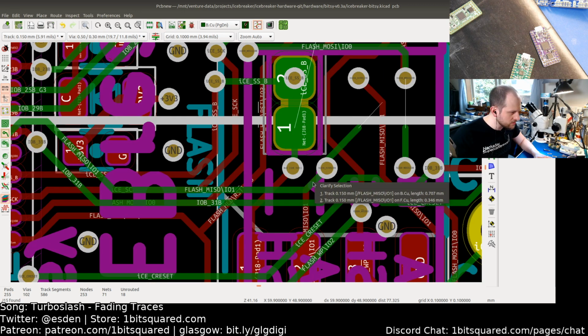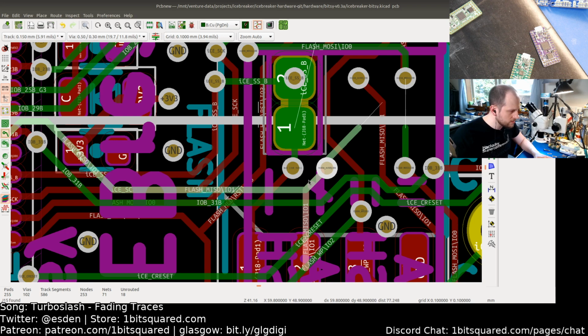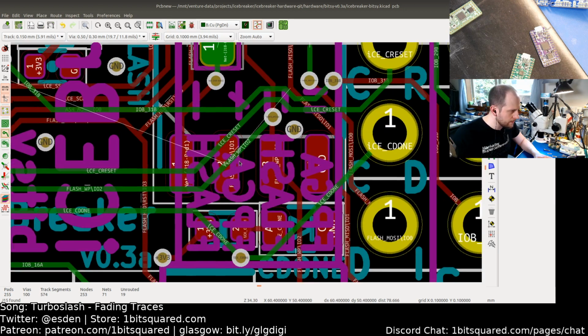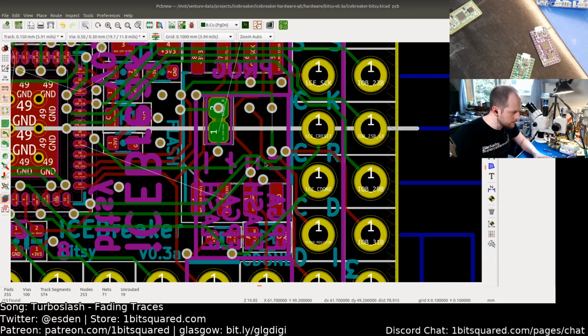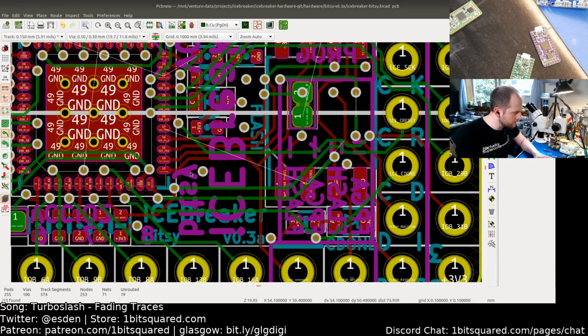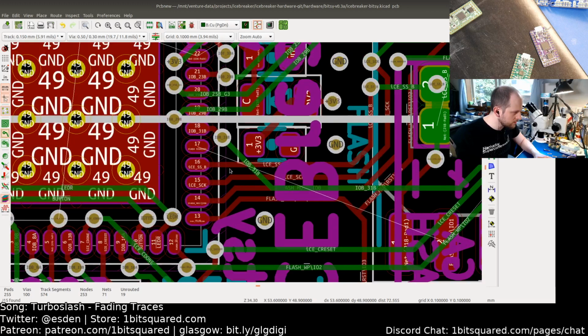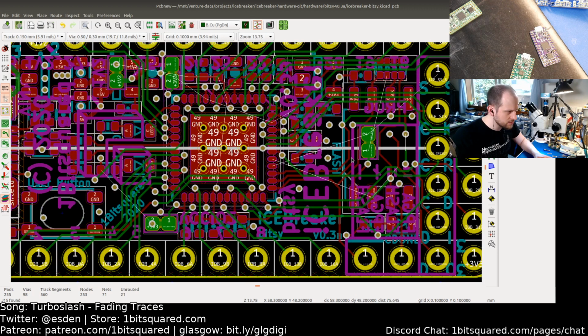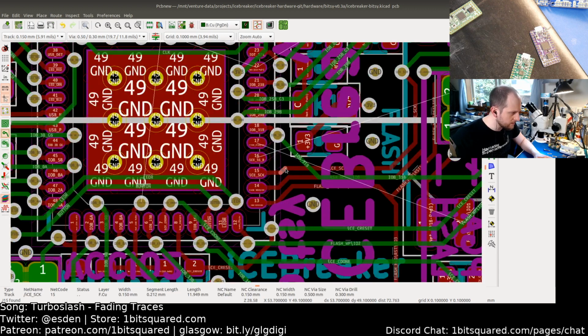We can actually now just, we probably want to reroute this whole stuff here. We should probably clean this up and reroute. This chip select is fine, but I'm not sure where I will put the chip select jumper. So let's just delete this stuff.